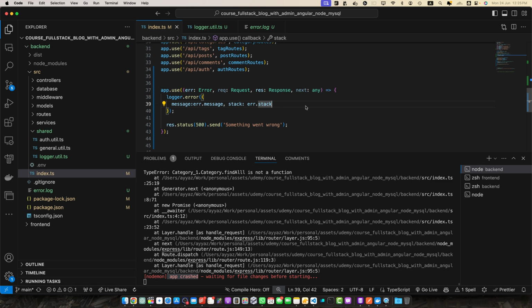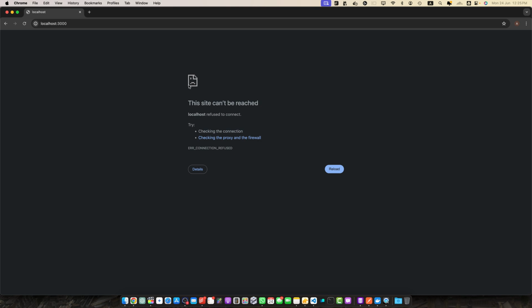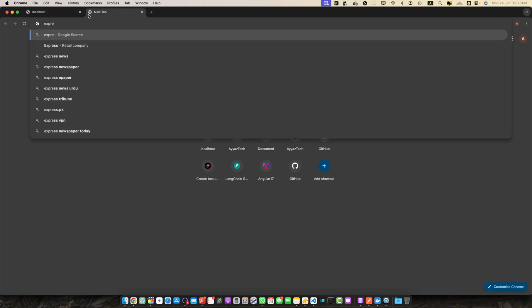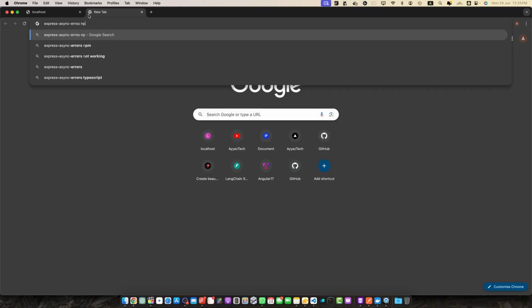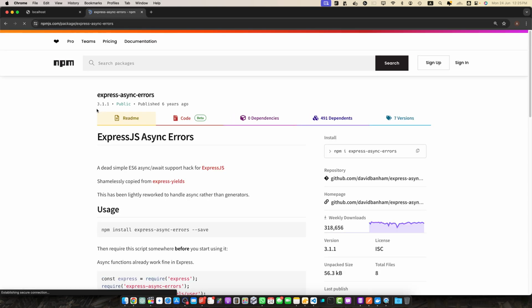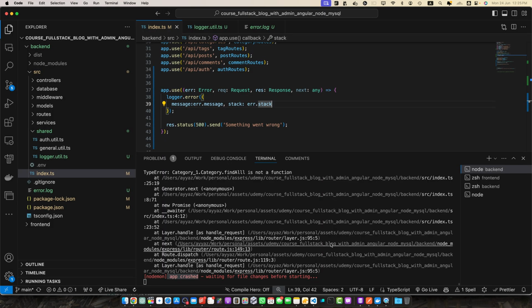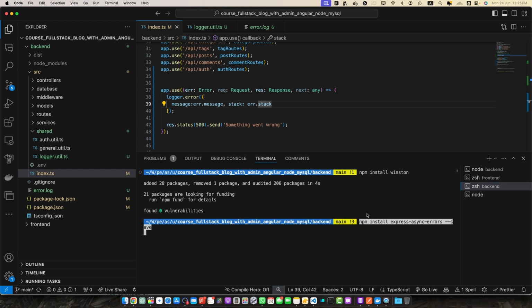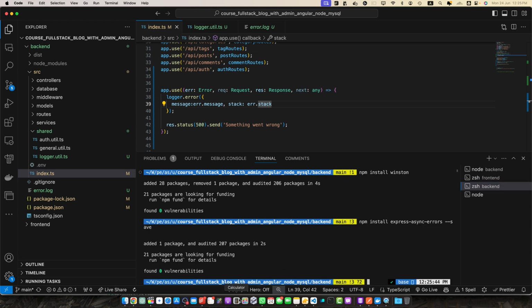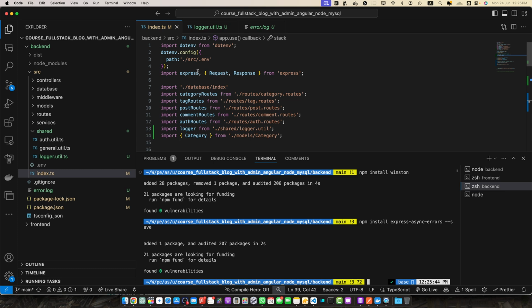To handle asynchronous errors like this and prevent server crashes, we can use the express-async-errors package. So let me open that as well. Express-async-errors npm. So this is the package that I was talking about. This package automatically handles errors in async routes without needing a try catch block. Okay, so let's install it. Just copy that. It is very simple to use. So go to the backend root folder and run this command to install it. And once it is installed, we just need to import it on the top of our app, like here. Here I will add import express-async-errors.